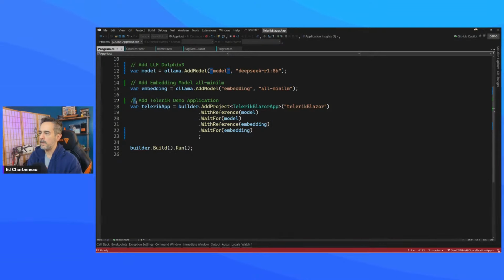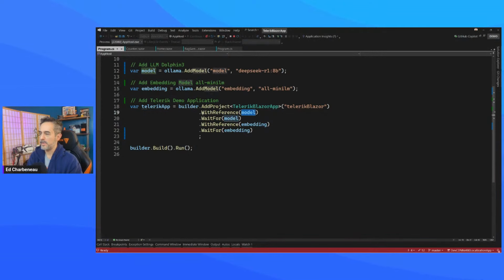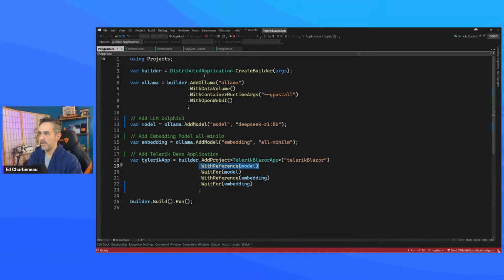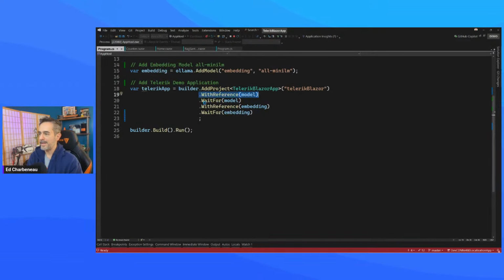And then when I call up my demo application, this front-end UI, you'll notice that I'm using that model reference here. So I'm going to say with reference model. That's going to bind together this model with this application. So I'm creating a dependency on the microservices that are in this container by using these with reference. And I don't want this application to run without the model available. So I'm going to say wait for the model to be available.